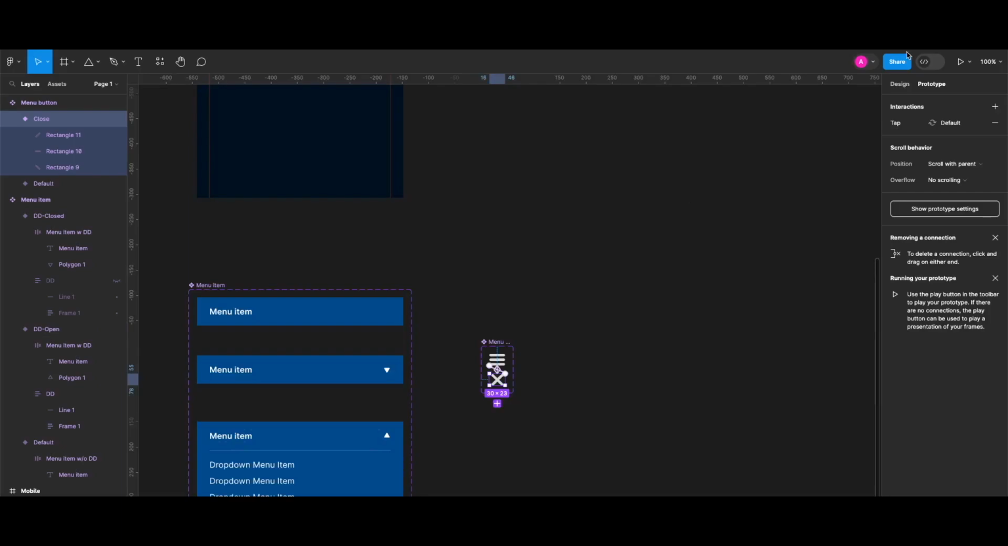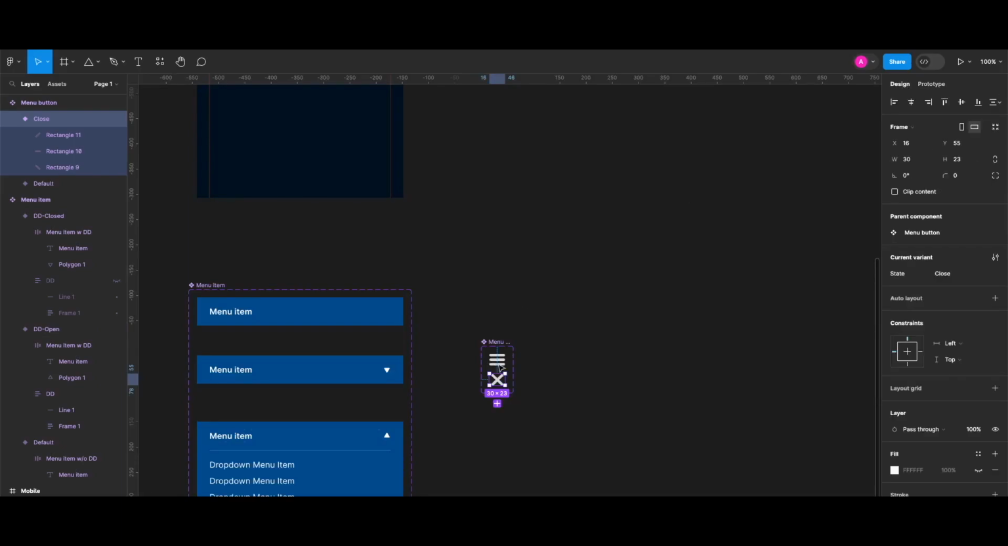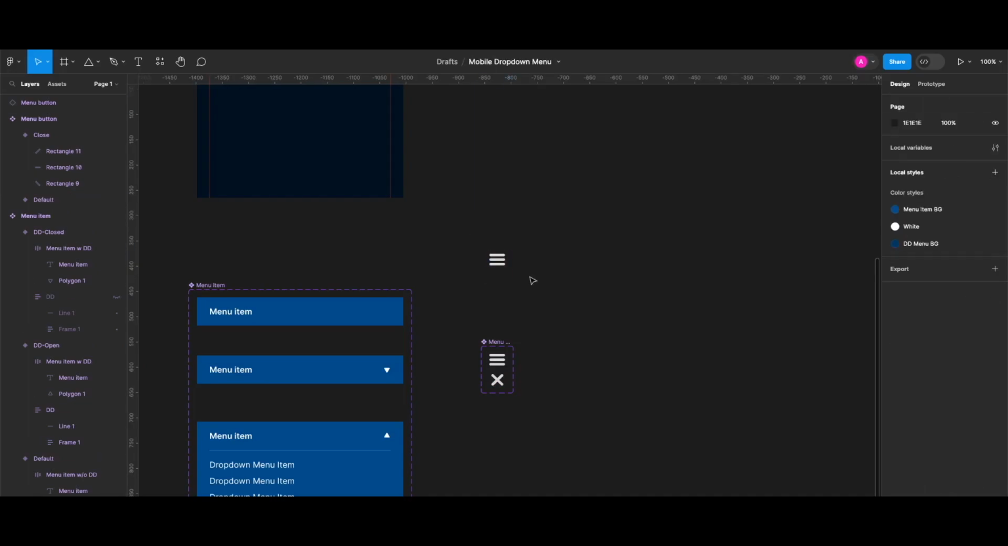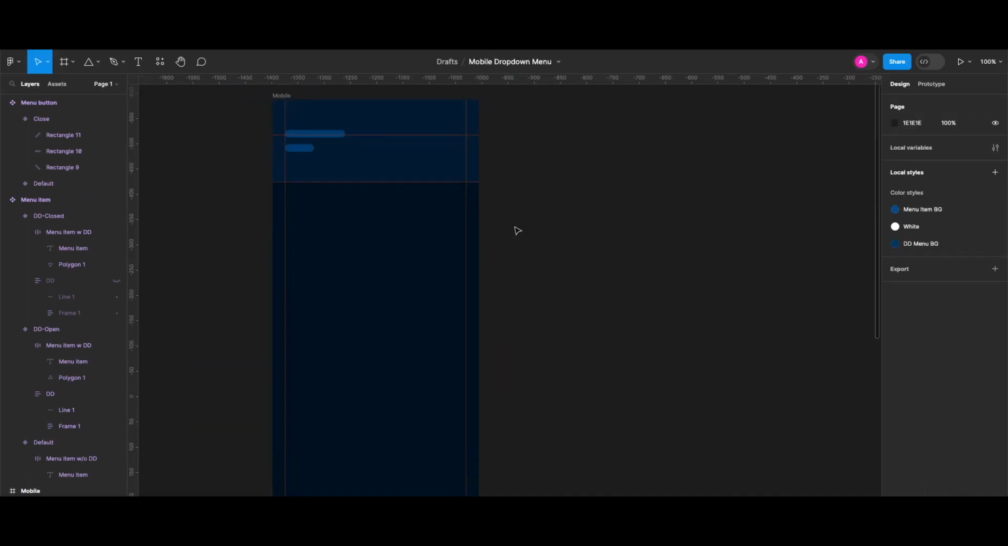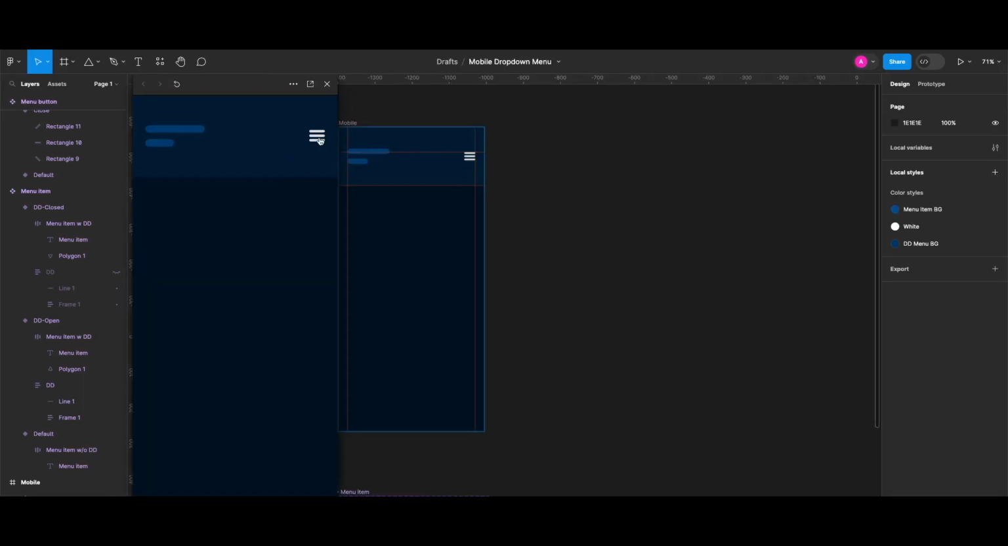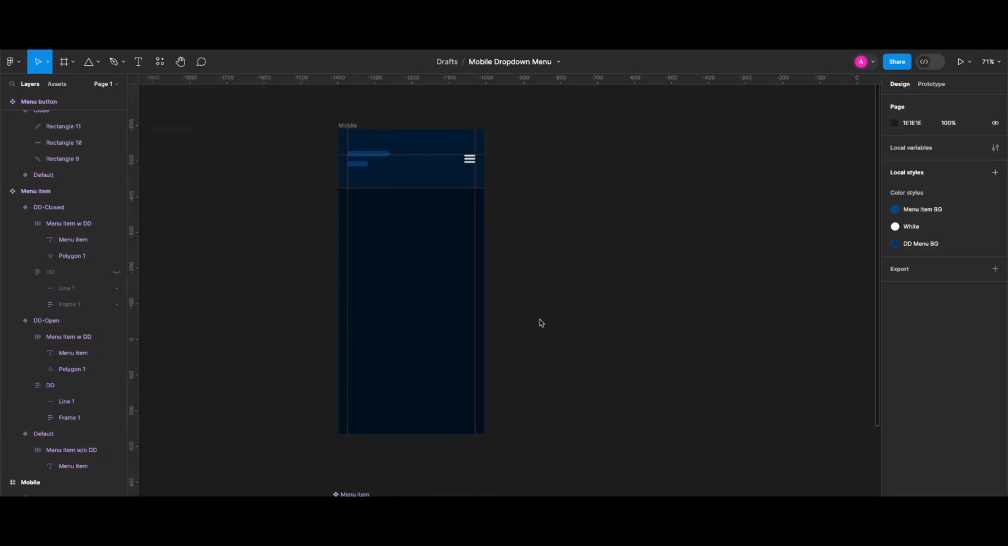Now going back to the design tab, I can just drag an instance of my menu button component to my mobile frame and paste it to its position, and then I can test it, right? As you see, our menu button animation is working. We can start creating our complete drop-down menu component, right?